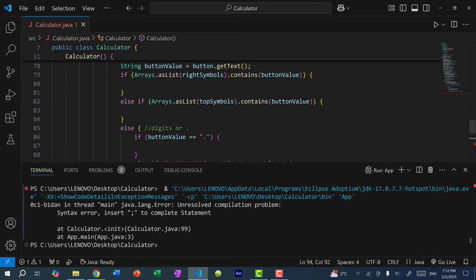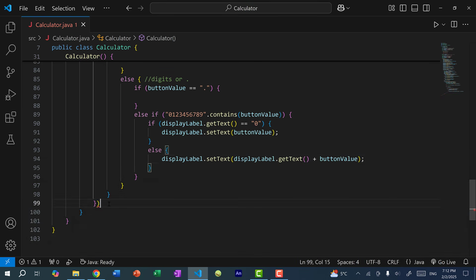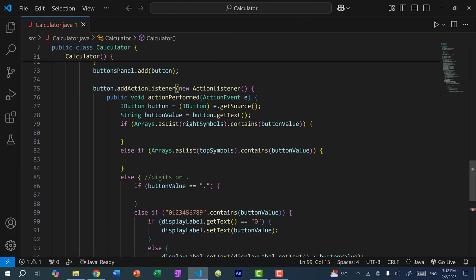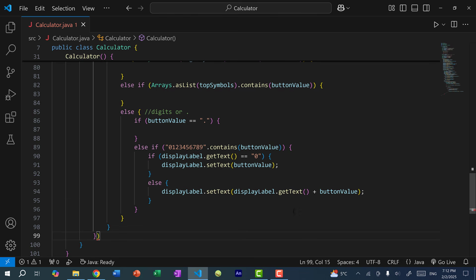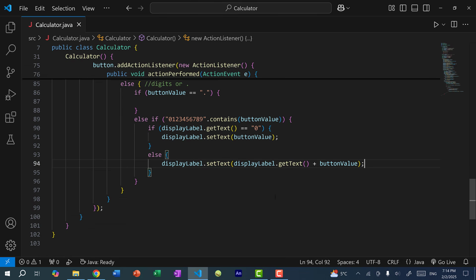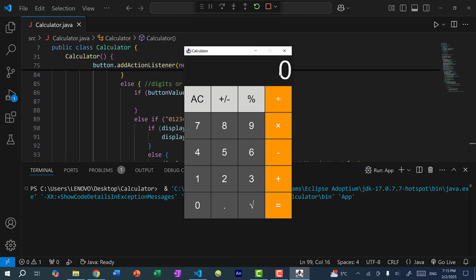And it seems we have a semicolon missing somewhere on line 99. So where's that? Over here. So that is the function add action listener. So we need to add a semicolon over here at the end of that function. All right, so make sure you have this semicolon over here. Now let's save and run the program. And you can see we have a 0 over here. And if I press any number key, it's going to replace that 0. So if I press 5, you can see we have 5, and I can press other numbers.